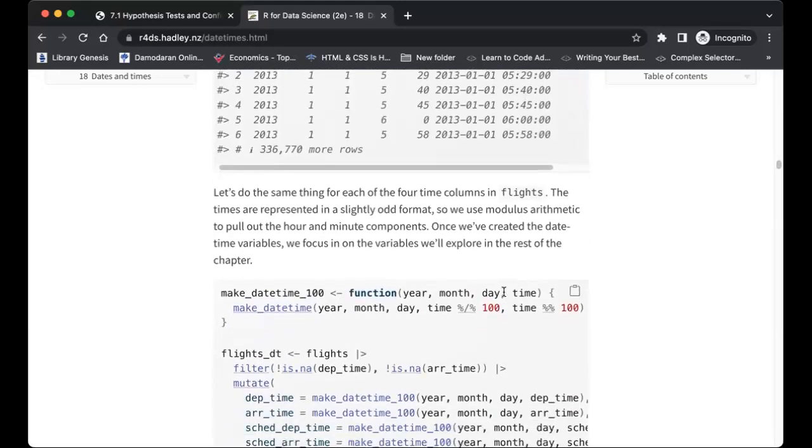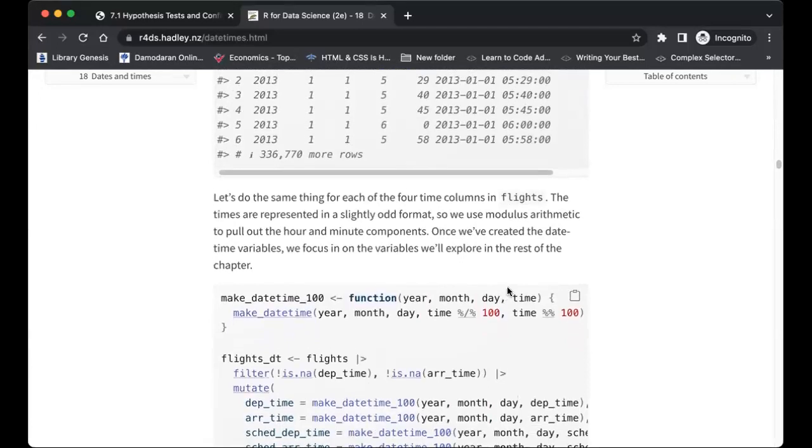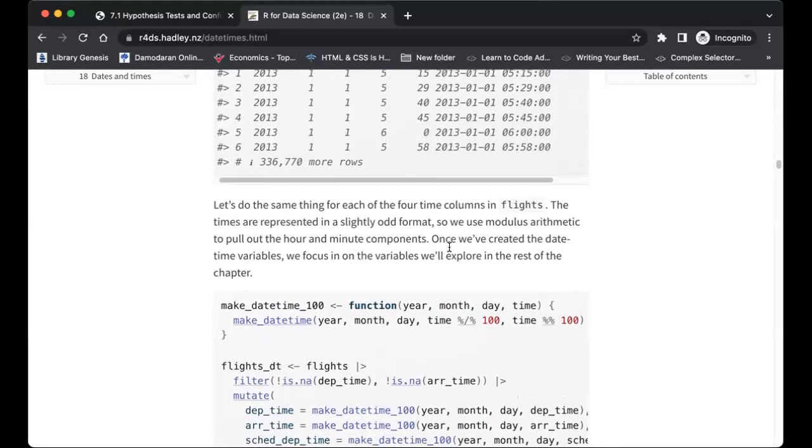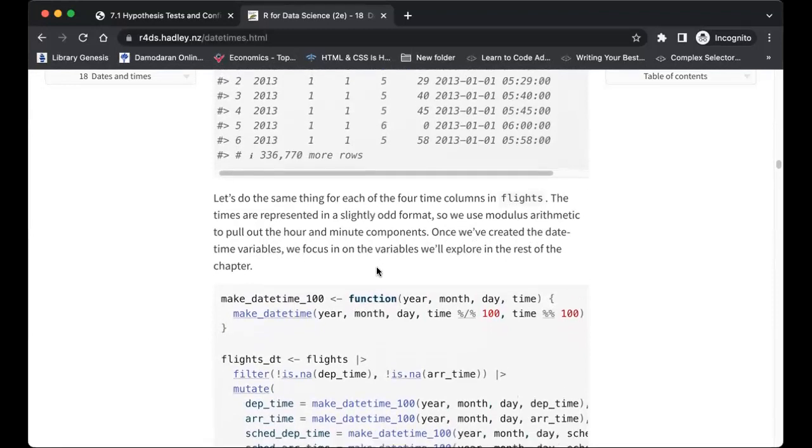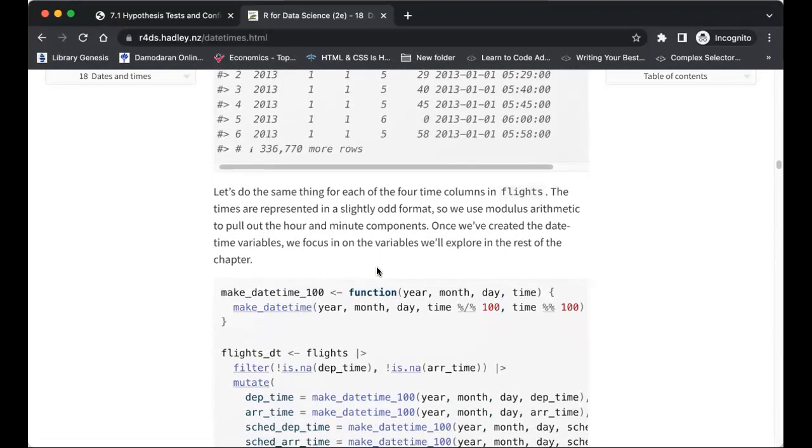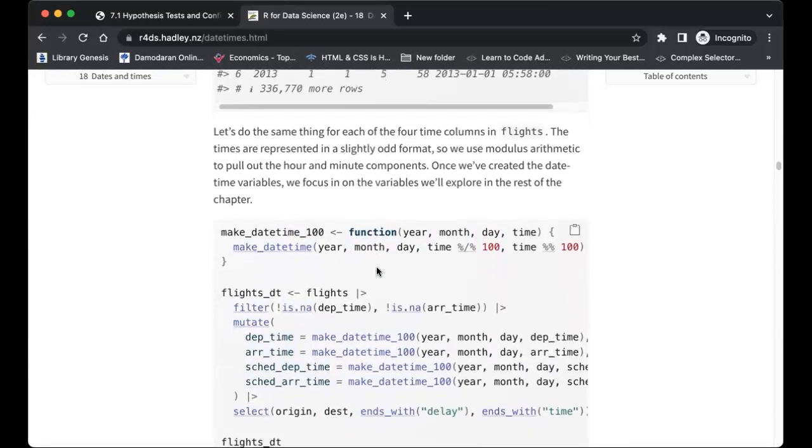So here, we could use the modulus arithmetic symbol to pull out the hours and minute components from the data. Once we have created the date-time variable, we focus on the variables we will explore in the rest of the chapter. So we could use the modulus by 100, divided by 100, and the modulus.